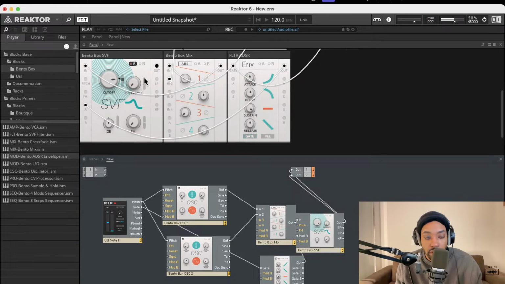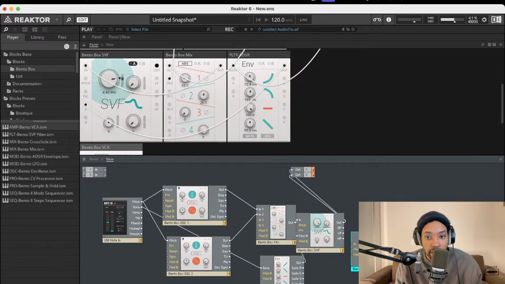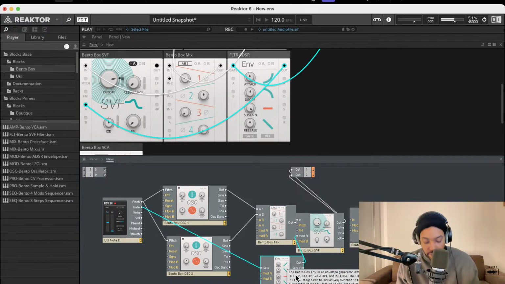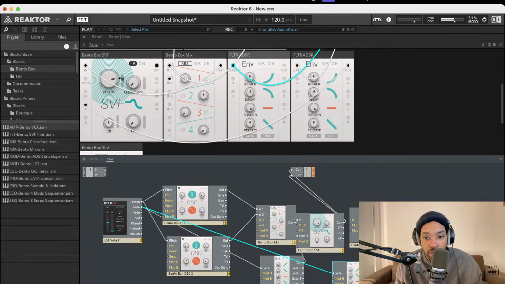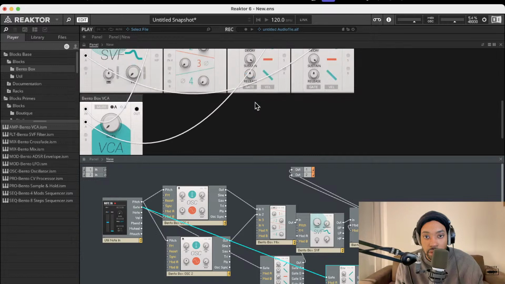Okay, I'm going to add one more thing. That would be an amp. We're going to need some amp control, so we're going to add an envelope to that. So let's connect that and that. Okay, so now we've got some sounds that we're working with.